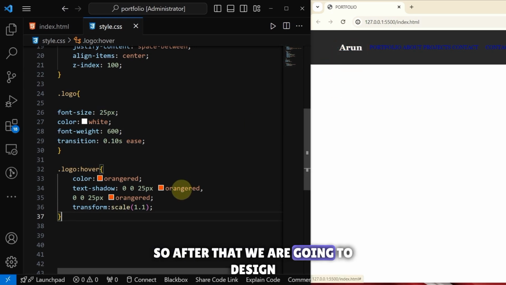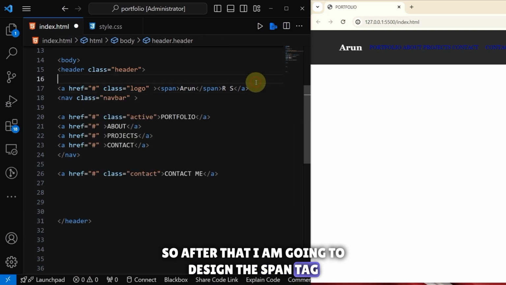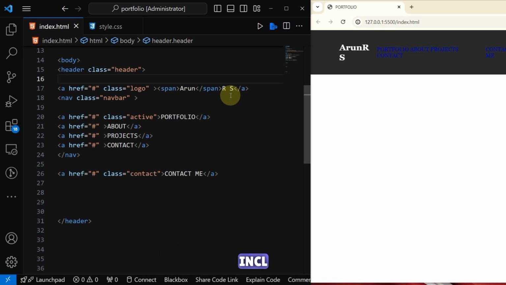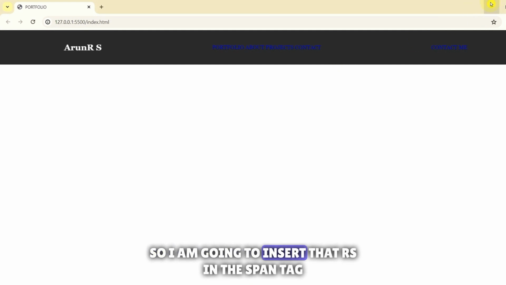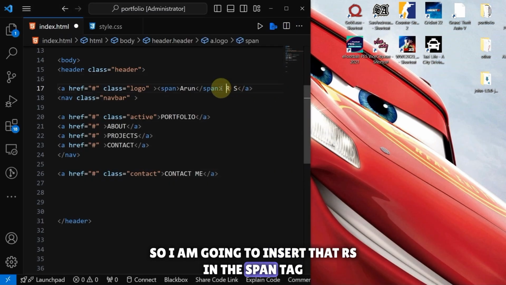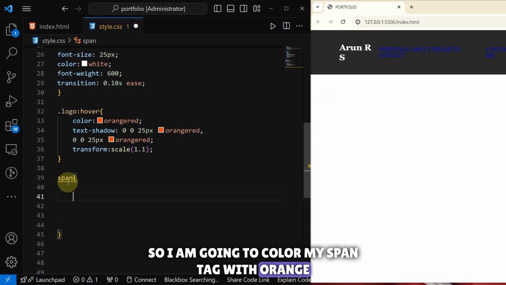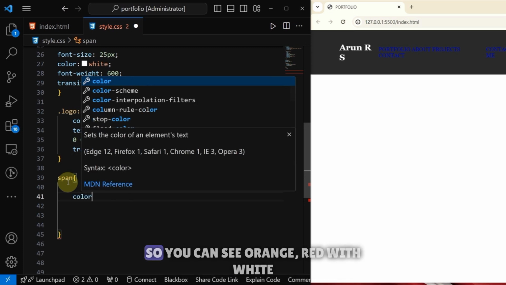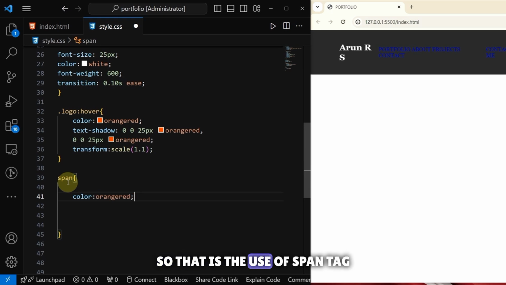So after that I'm going to design the span tag. So inside the span tag, I'm going to use my full name with the initial. So Arun RS. So that's my initial. So I'm going to insert that RS in the span tag. So I'm going to color my span tag with orange red, or you can type white or black, whatever you want. So you can see orange red with white. So that's the use of span tag.